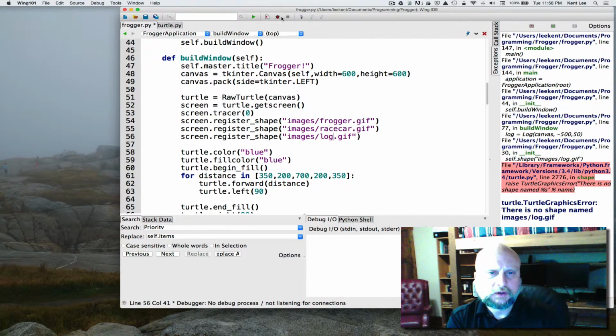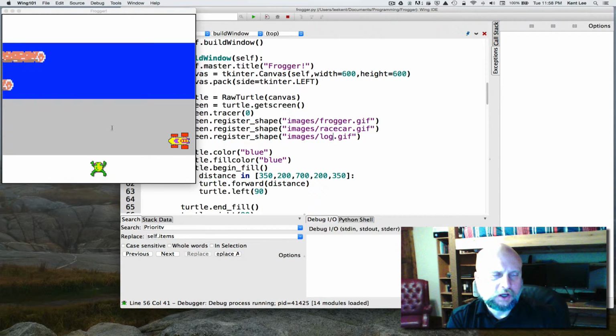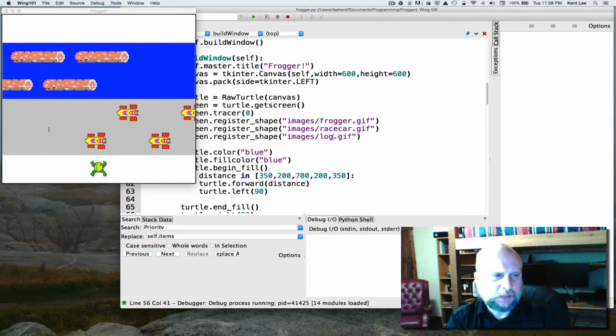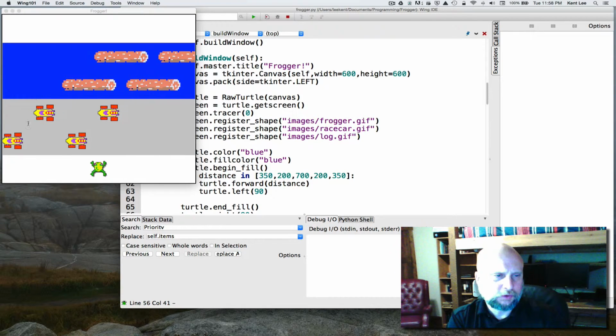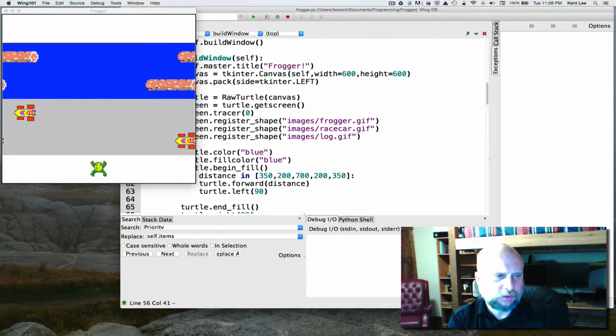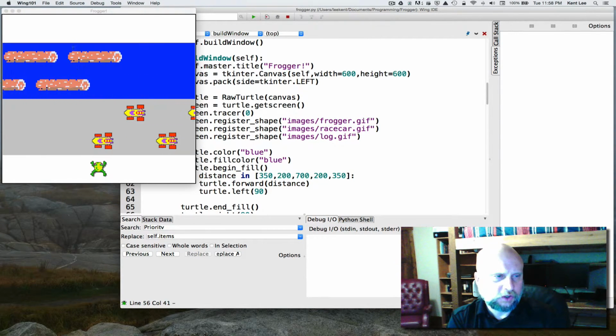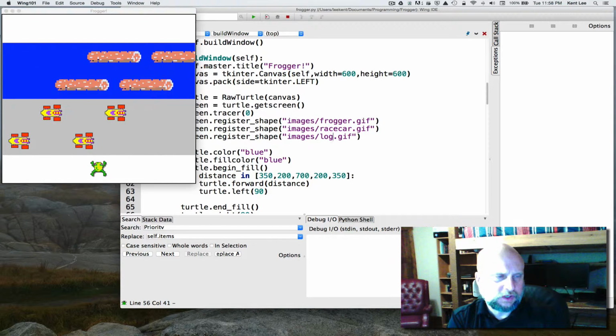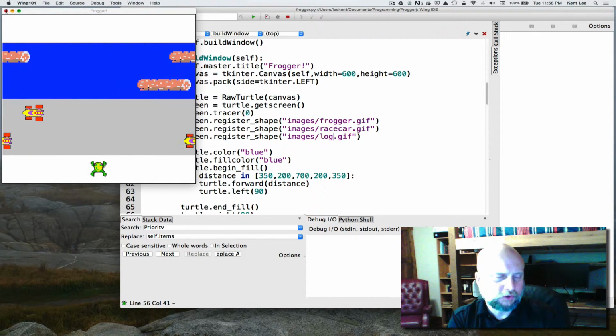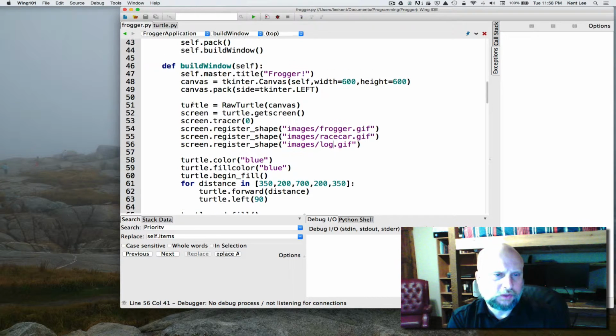Okay, so hopefully you followed that along. We'll go back and look this over so we can see what's going on. There are the cars, they go off the screen. Looks like the logs are wrapping around now. We've got cars wrapping around. Everything looks good.